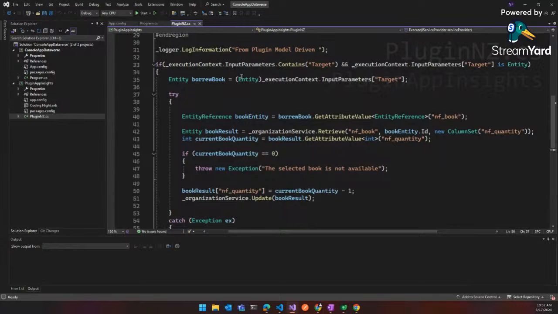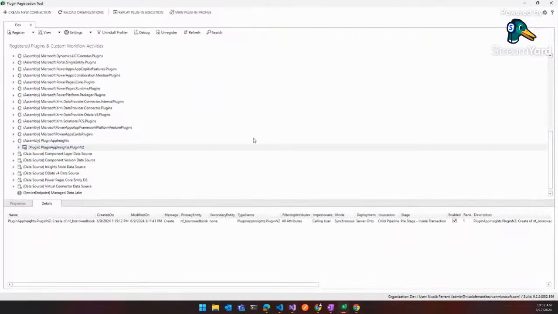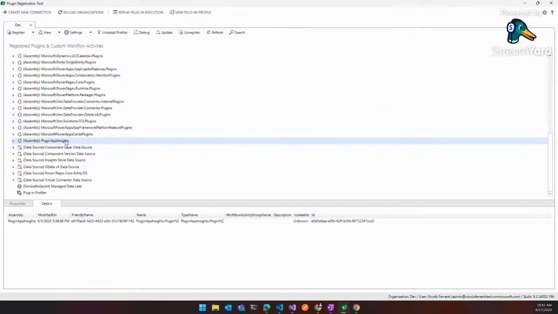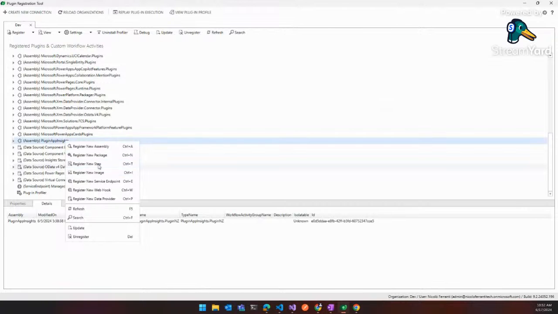So, as I said, to register a plugin, you have to use this tool, the Plugin Registration Tool. There are other tools, but this is one of them that you can use. And you have to register the assembly. After you have built your plugin, you have to add your DLL here in register assembly. And after you have registered your assembly, you create a new step.